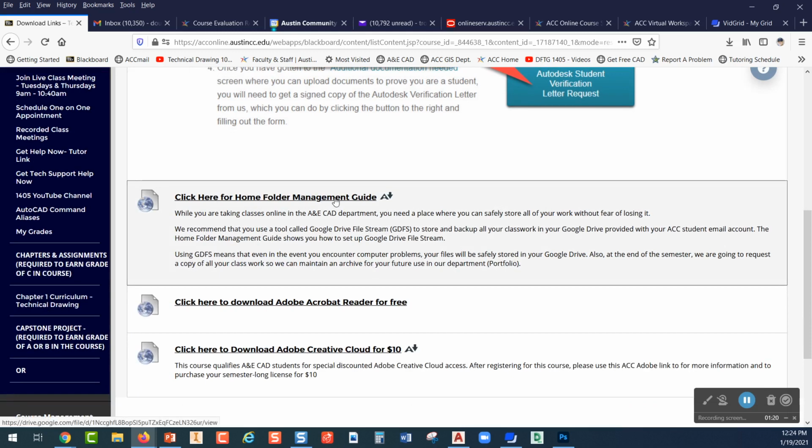You should also look at home folder management, because here's what we're going to recommend that you do. Each student is given a Google Drive at ACC. We're given some space in Google. And so what we recommend is that you use a tool called Google Drive File Stream and set this up on your home computer, so that you're actually saving all of your work on the cloud in a Google Drive. And you're the only person who can get to the stuff that's in the Google Drive unless you right click on a file or a folder and say, I want to share that with someone. You could share it with me if you wanted to, and I can see your work.